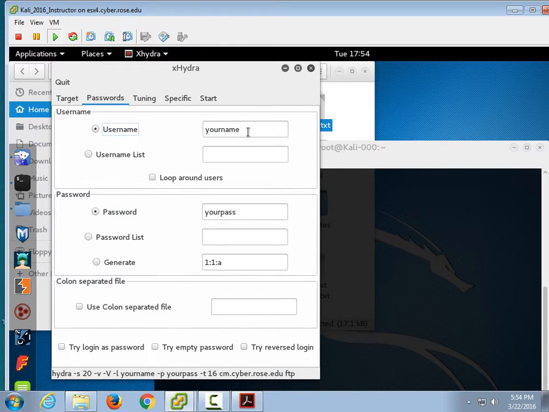And so I can specify username. Let's use... spell right? Okay. And I could do one username. Actually, you know what? Well, let me pick someone who probably didn't change their password.